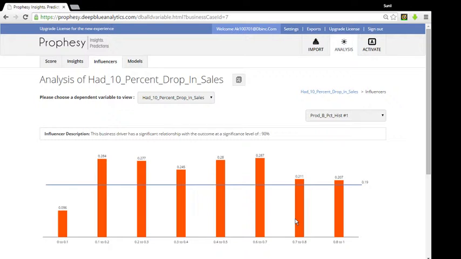Now, let's look at the Influencers page. The Influencers page shows the impact of individual independent variables in isolation from other independent variables. So, for example, on the display being shown, here's the impact of the percentage of product B in the mix on the significant drop in sales if all other independent variables were held equal. So you can see that if everything else was the same, a low level of product B in the mix would have a lower impact on significant drops in sales, and an increased level of product B in the mix would have a higher impact on significant drops in sales.